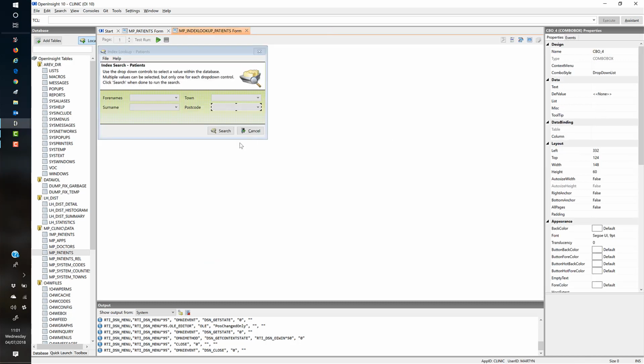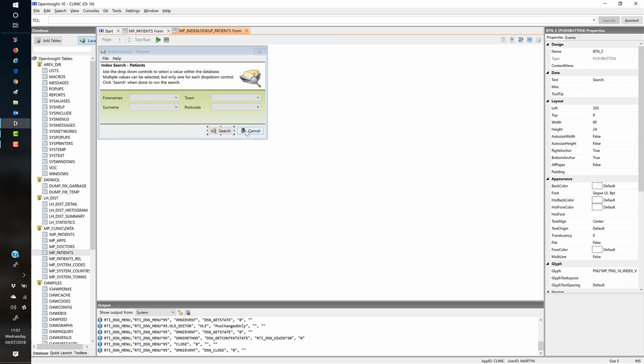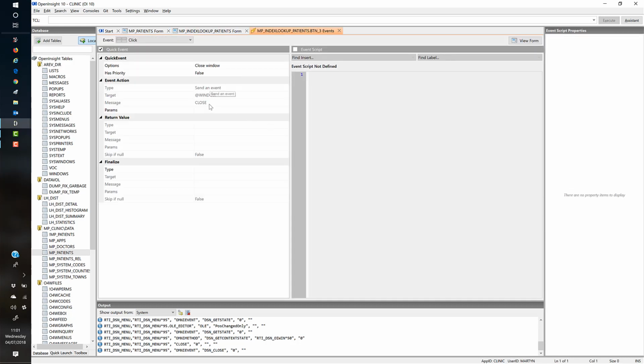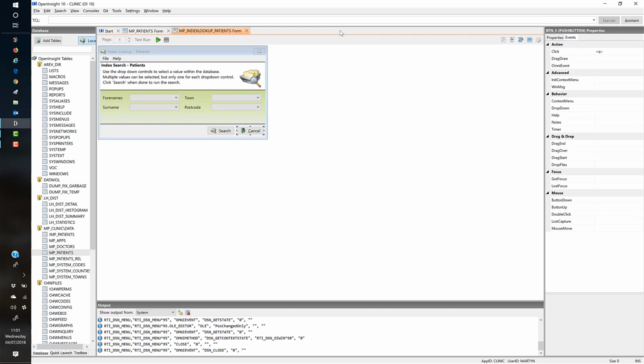And then on the button, well, actually for the cancel button, all I've done is left that as a quick event, which is to simply close the window, because this is going to be a window that will launch over the MDI frame. So it isn't an MDI window, it's just like a dialog window that will display.